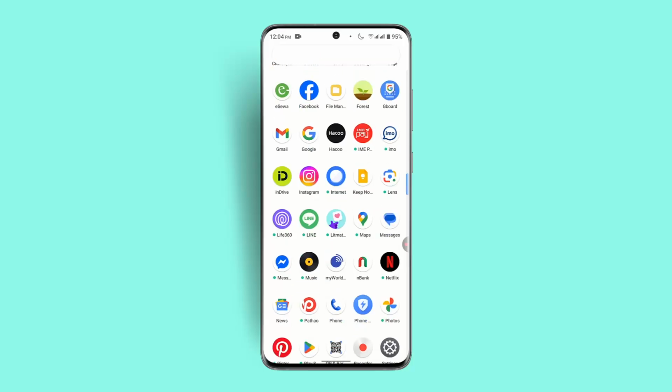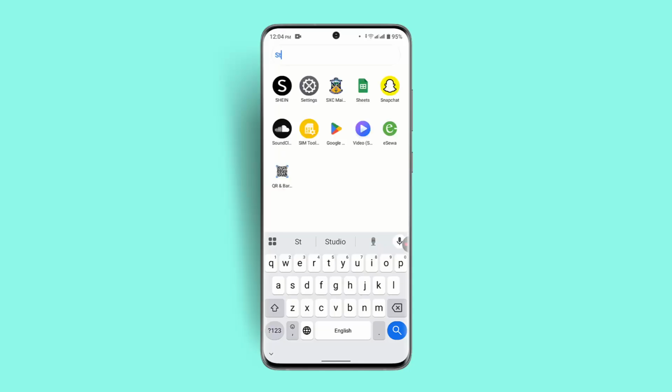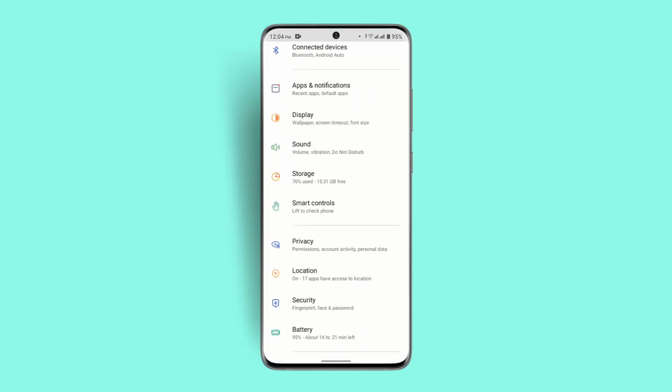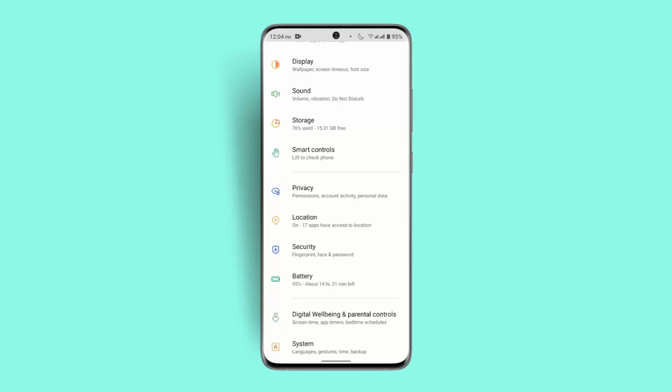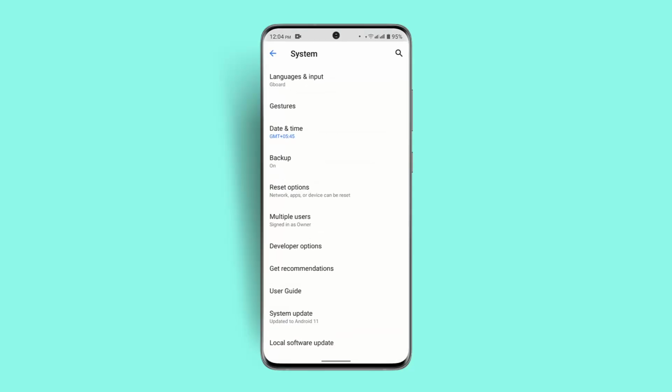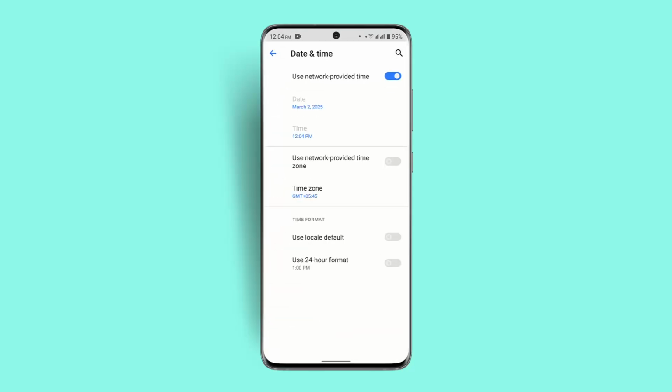So you want to go to settings first of all and make sure to change your date and time. When you go to settings here, you could go to display. This interface depends on the particular device or the version that you're using, so you might be able to find it under system as well. Go ahead and change your date. Make sure to toggle the button for use network provided time, and also toggle the button for automatic time zone or network provided time zone as well. Once you do it, you should be able to fix it.